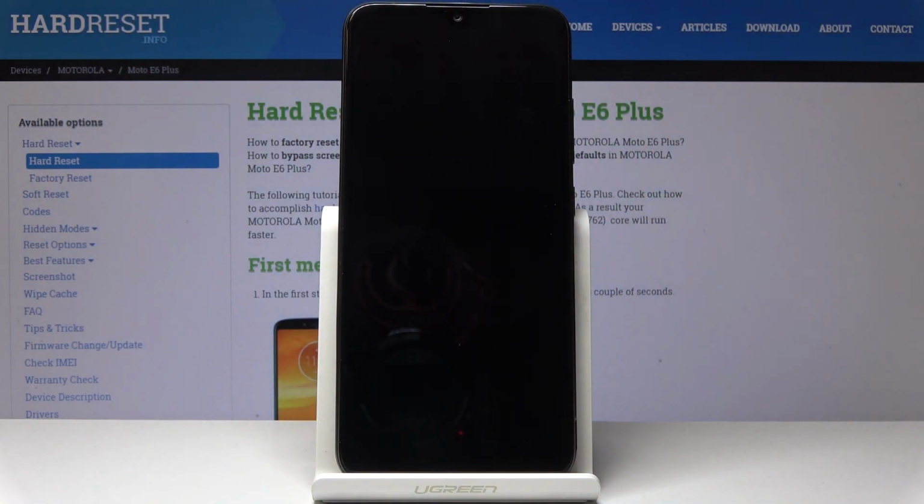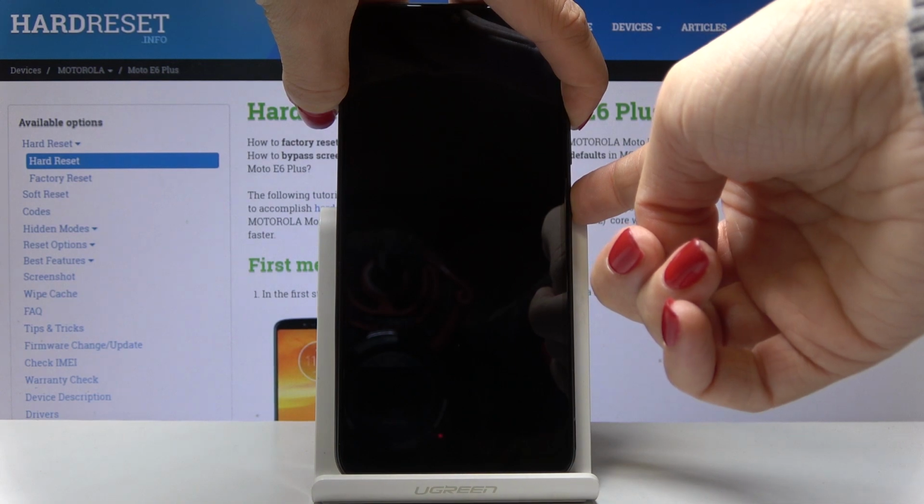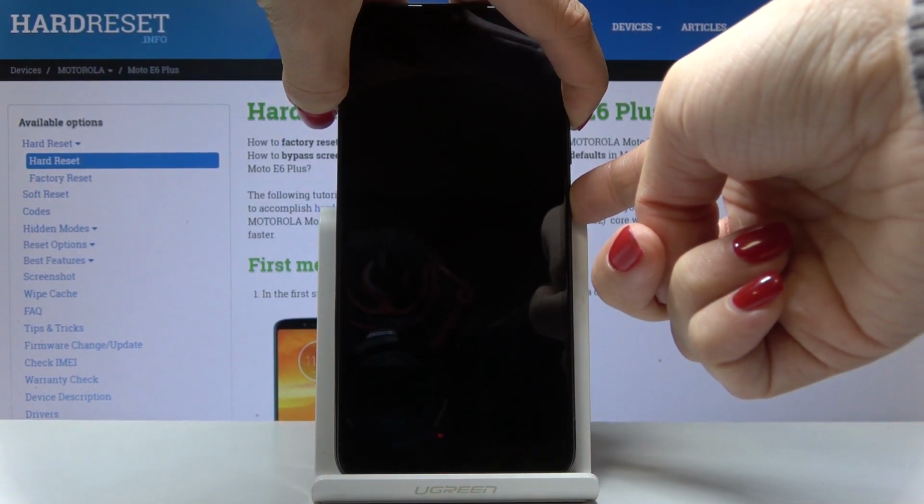Once your device is off, simply tap on power key and volume up key, hold both keys all together until you are in boot mode. It may take about a few seconds.